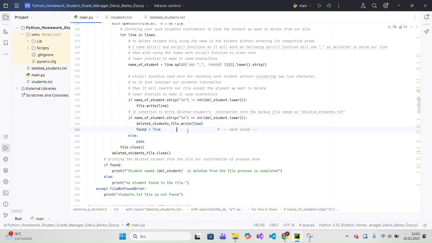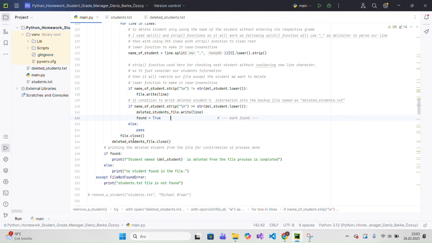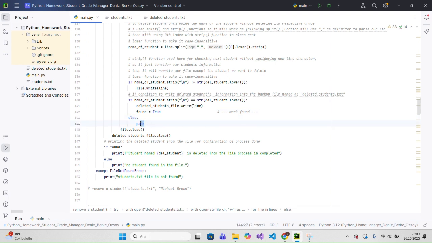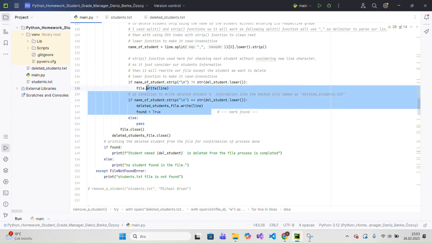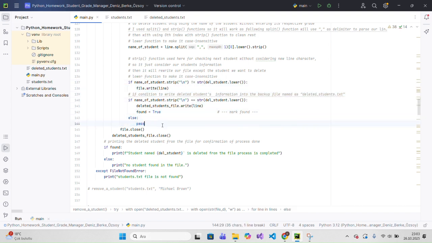Then I will set the flag to found. And in the else method I just use pass. If not found, do not do any operation. If both if conditions are not satisfied, just pass.